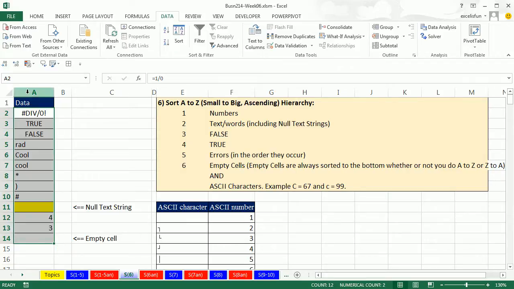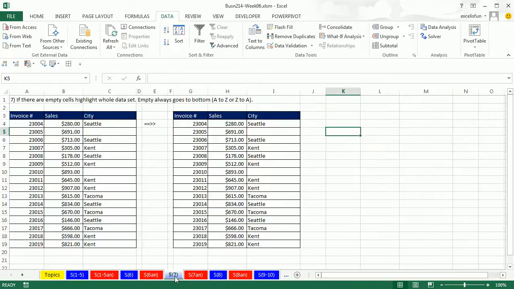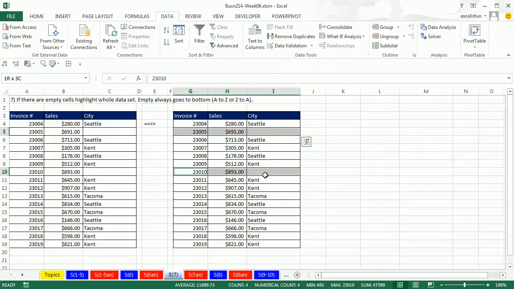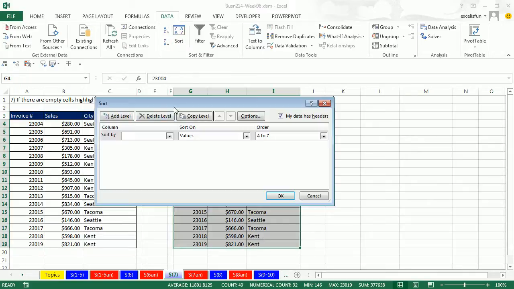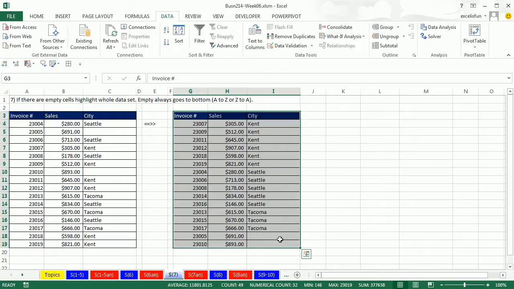Now let's go look at some applications for this mixed data situation. Let's go over to S7. Sometimes you have empty cells, and you still would like to sort the data set. Let's say in this case, these records I'm not interested in. Even though they have dollar amounts and invoices, not interested because they don't have a city. I'm going to force the issue and highlight the whole data set, including field names, and go up to the Sort dialog box. And now I can simply say Sort by City. And then those empty cell records, click OK, will be forced to the bottom.